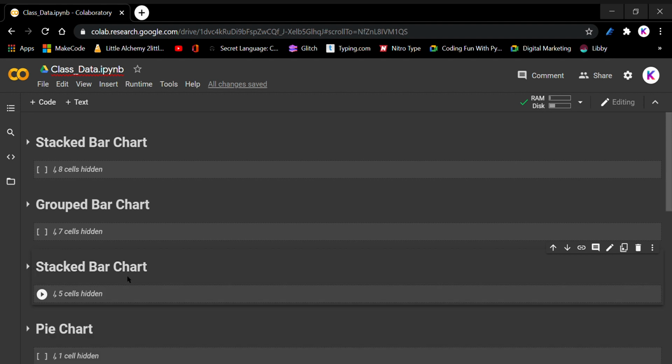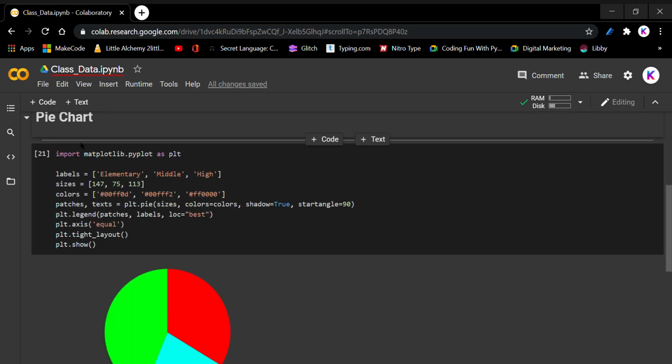The last one that I made is a pie chart. Import matplotlib pyplot as plt, labels elementary, middle, and high, sizes. I'm going to give them the numbers as totals. I have to add them up: 147, 75, and 113. Colors, I give them the colors.